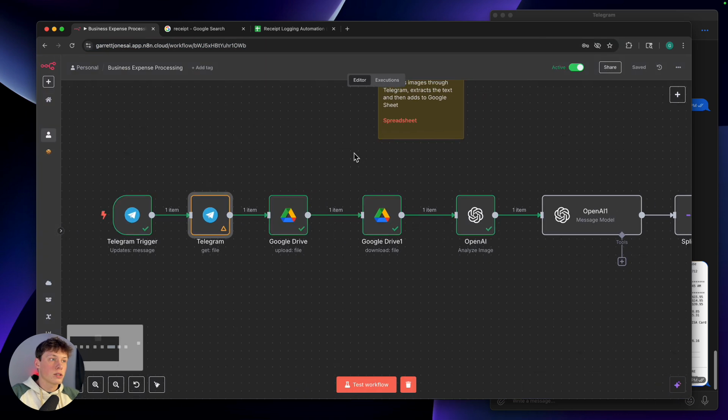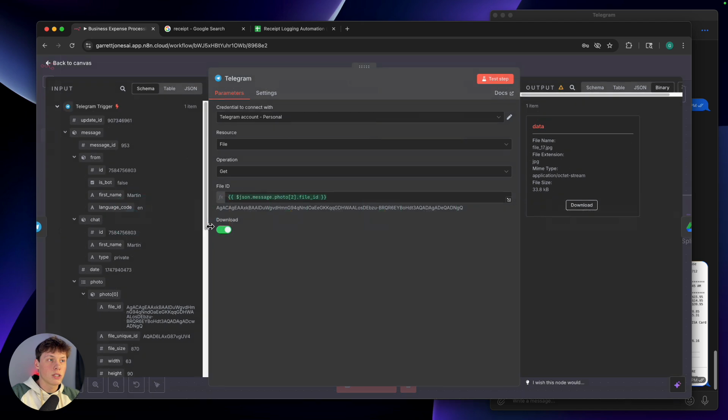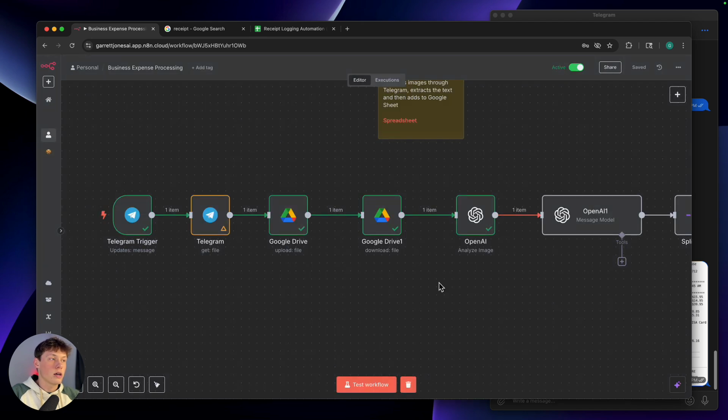And then the next two steps are actually just uploading it to our Google Drive and then downloading it again. So I was running into an issue. I don't know why we can't just directly reference this to the OpenAI step right here, which I'll go over in just a second. But we do have to actually upload it and then download it from our Google Drive, which is maybe something you want to do anyways, just so you have a record of all the receipts that you are sending through this.